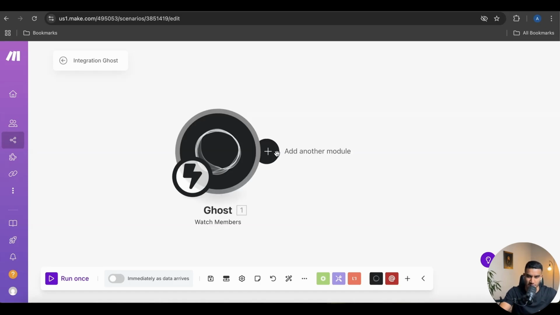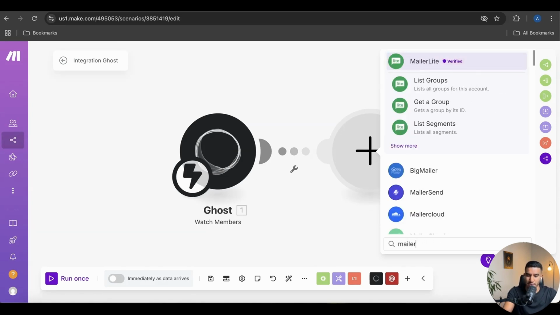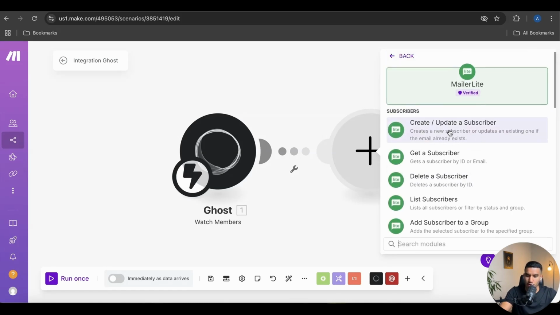So we're going to start from the screen where we have the trigger. First things first, we're going to want to add another module to our current automation. So go ahead and click add another module, and from here, type in whatever email marketing platform you have. I'm going to do MailerLite for this example. Then you're going to want to create or update a subscriber.